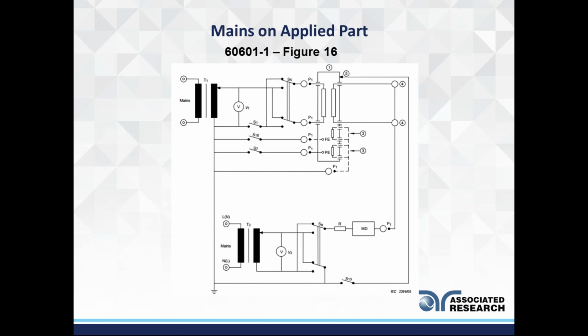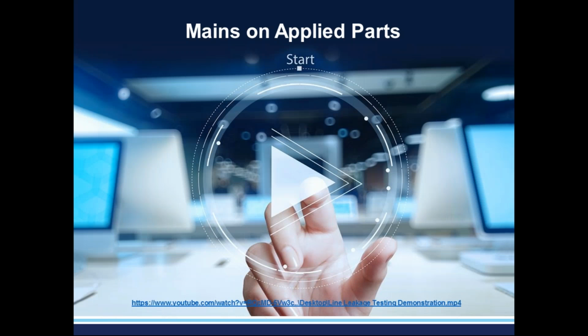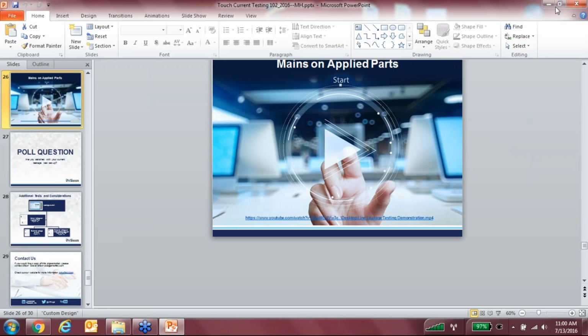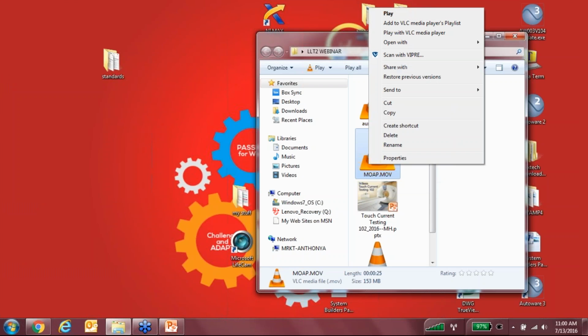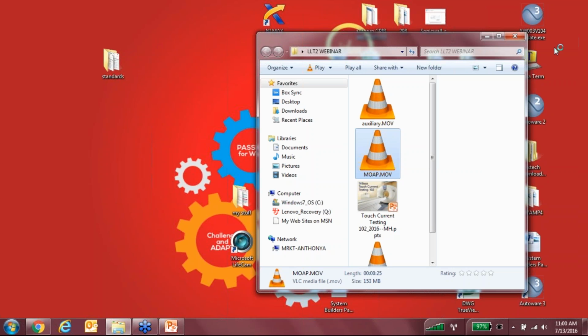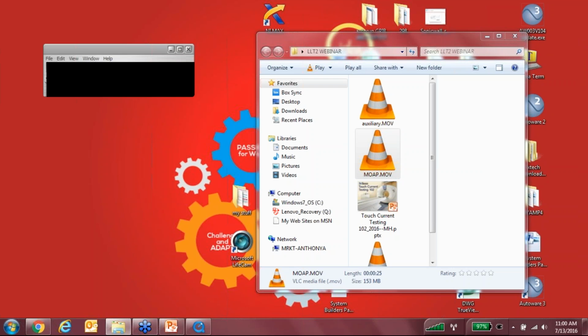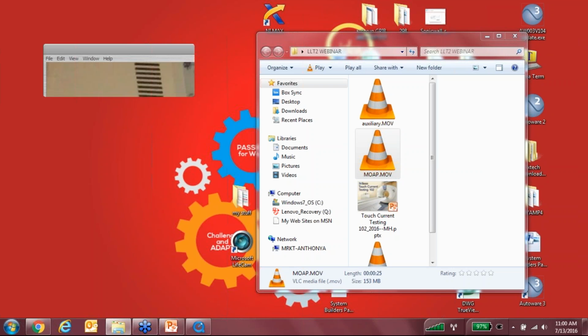Wow, we're running low on time, so let's get to this video. MOAP, as we call it, mains on applied part. So let's open this with QuickTime again. Let me turn off my camera. I'm just going to go over the setup here. I'm not even going to run a test because we've seen the current readings, right?